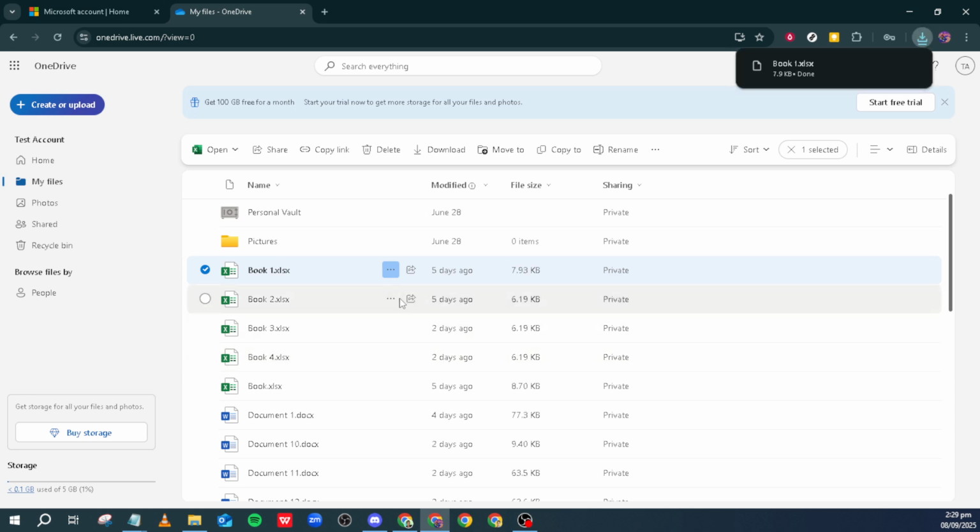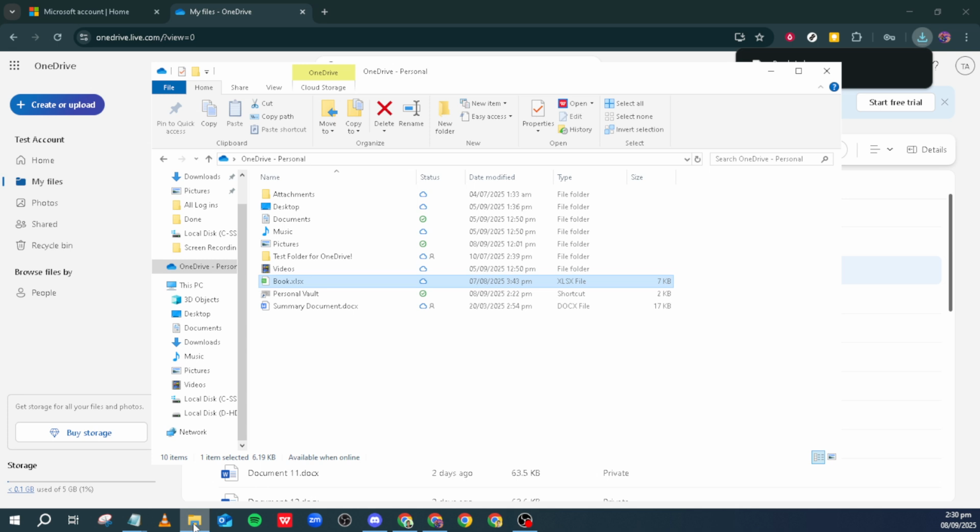There's also an alternative method for those who prefer a more direct approach. Start by opening File Explorer on your PC. Once open, navigate to the OneDrive folder. You can usually find this under Quick Access or This PC on your sidebar. Inside your OneDrive folder, you'll see the same set of files and folders you viewed online.